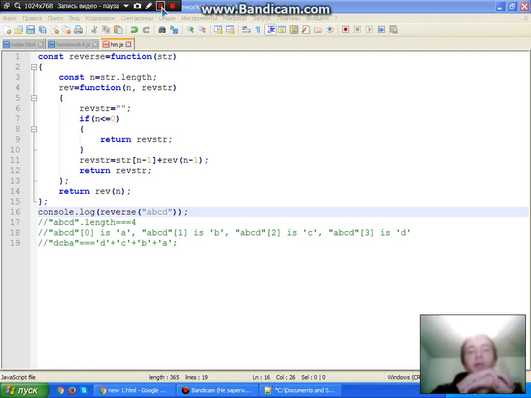Hello everyone. Today I would like to write a program for a certain problem, namely the problem of reversing a given string. So our task is to give a string to this program and get the reverse of it.